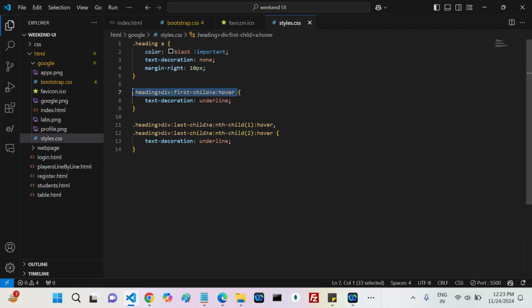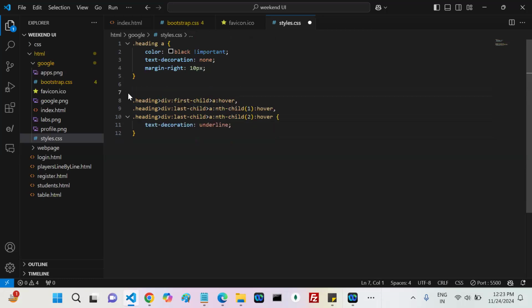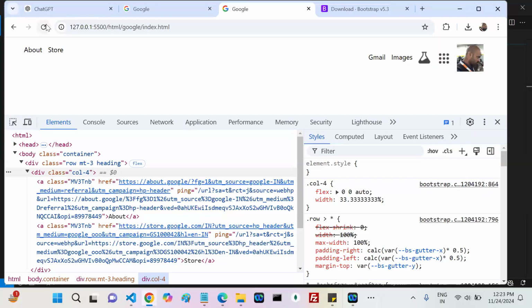Now here also text decoration, here also text decoration. If you want to apply the same CSS properties to multiple elements, can you write those selectors comma separated? Can I remove this? Yes or no? Okay, now it is applicable for these three selectors. Now see, now App Store, Store and Gmail and images are going to work. These are not. We can write something different for this. Yes or no? Agreed, everyone?